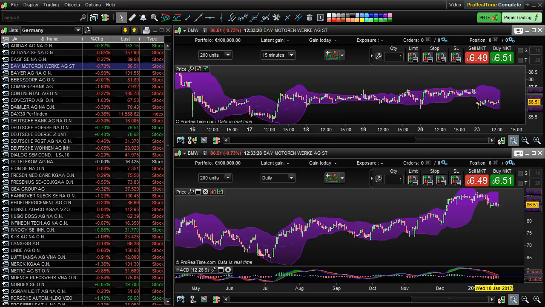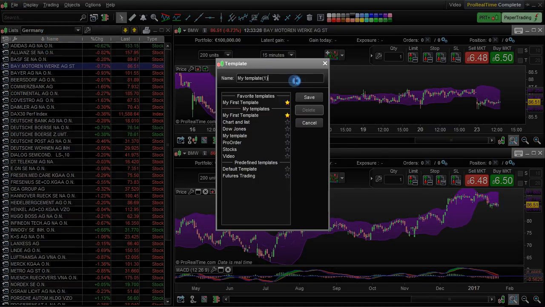Let's save this template that we have just created to trade stocks. From the File menu, go to Save As. Then you can enter a name for your template here. Let's call this one Stocks 2. We can then click Save here.